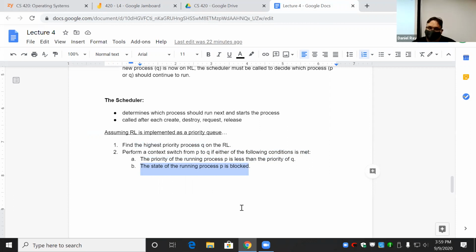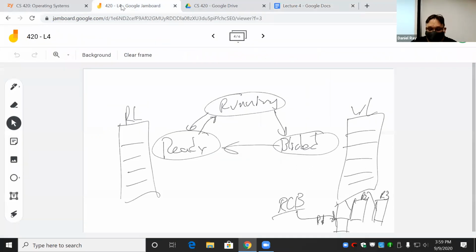Okay? So the other aspect of the context switch would be this and then this. Okay? So this and this, or this and this is what the context switch is. Okay? Any questions?